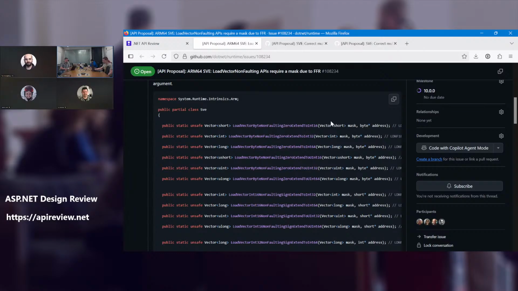When doing that operation, there are sometimes cases where you want to provide your own mask up front, in addition, to indicate that you expect a more limited subset to be read. For example, you might be only working with 3 elements, and so you know you want to read 3 elements, but you still want it to indicate a fault if anything further than that is there. And so the APIs for load vector non-faulting still need to take a mask as the first parameter, and that's what this proposal is changing. It's changing it from being just byte address to taking both the mask and the address.